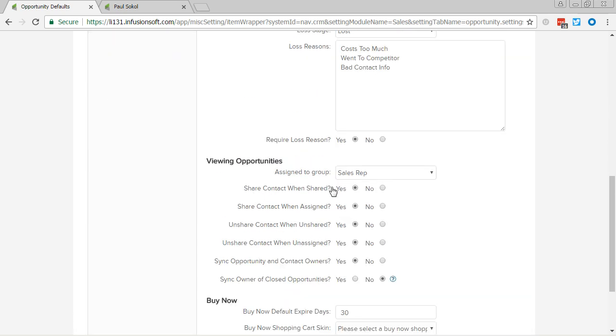We can also set up a different group of users if we wanted to and have those work opportunities. Again, this was a sales pipeline example, but if we were doing something like fulfillment, maybe we wouldn't assign opportunities to the sales rep group. Maybe we would assign it to the project foreman group.